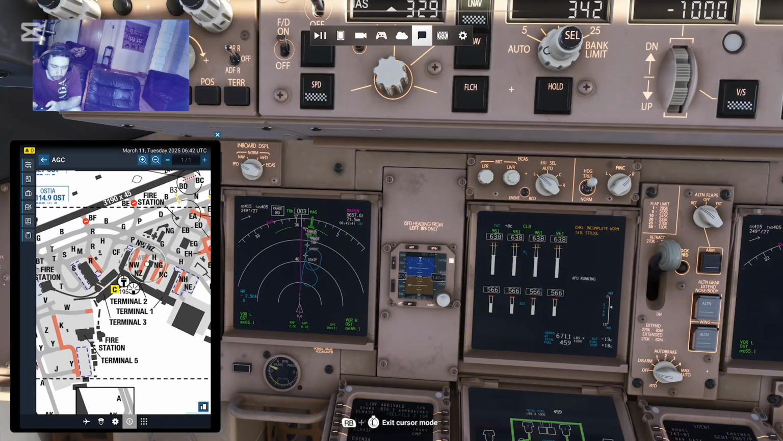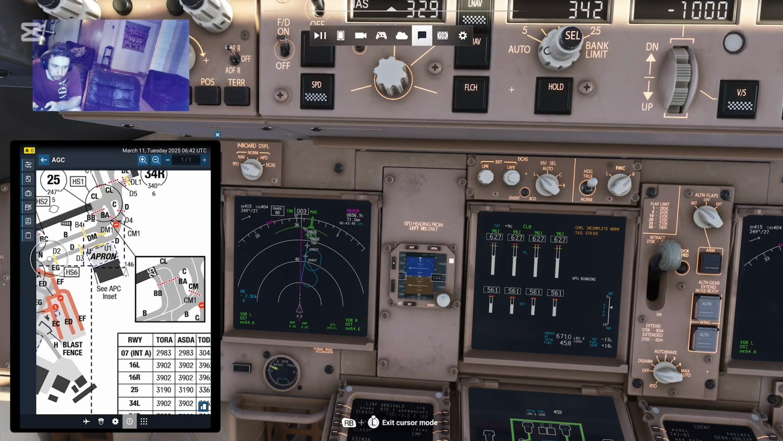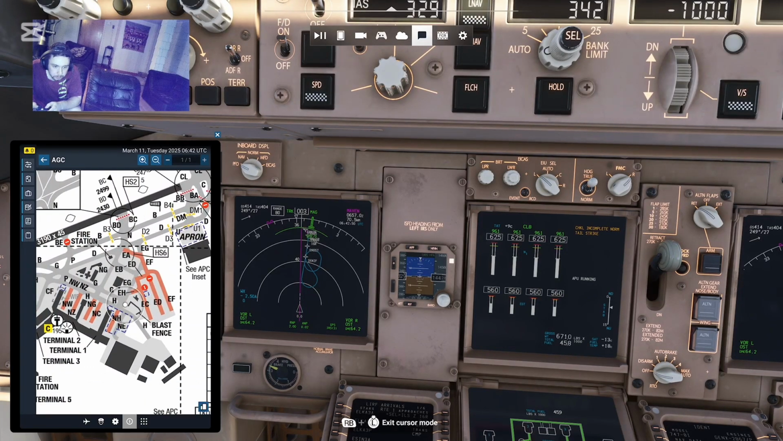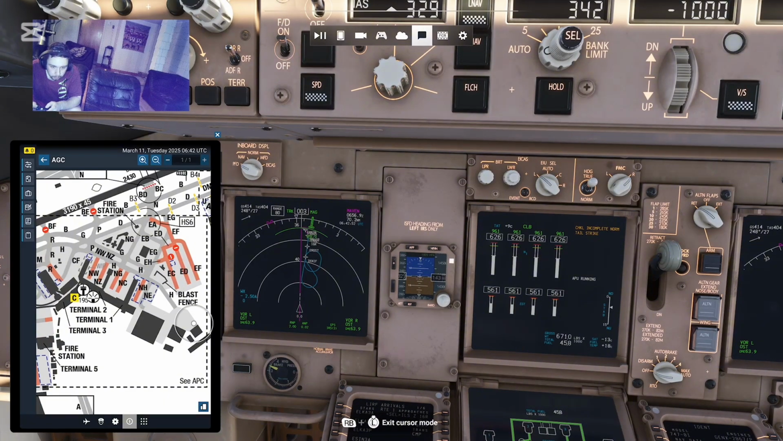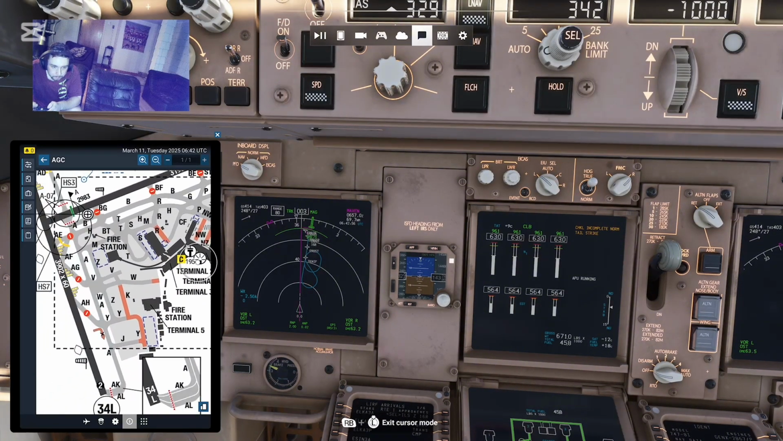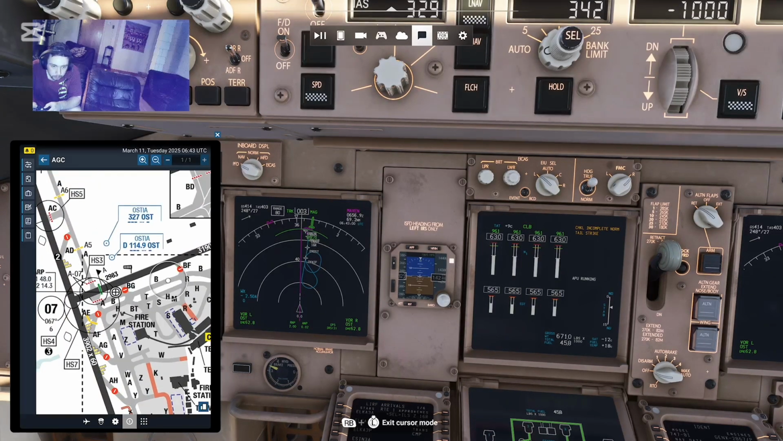terminal, fire station, apron. I don't see cargo. Maybe cargo's back here. Fire station. Yeah, they're all terminals. I don't know. I'm not seeing anything for cargo.